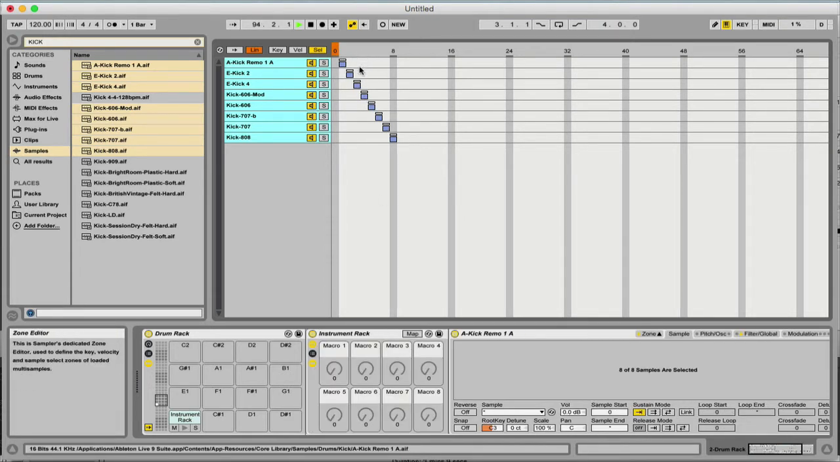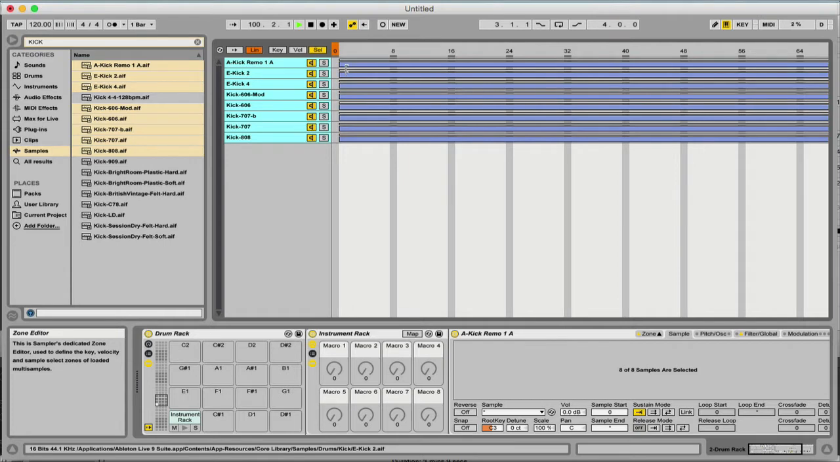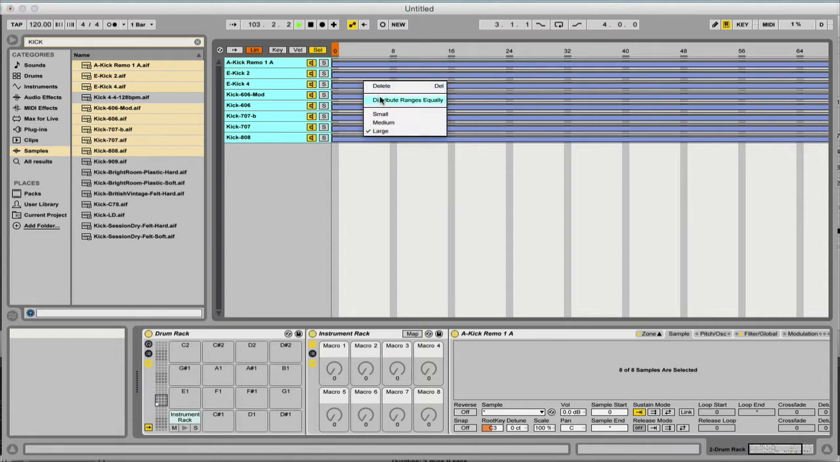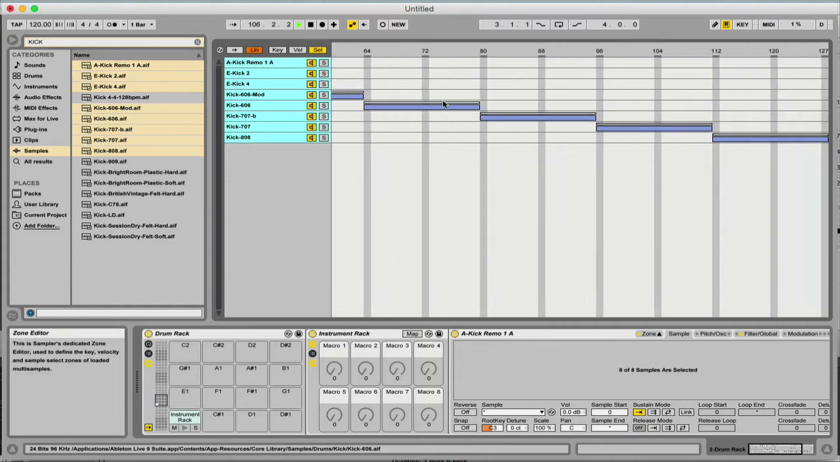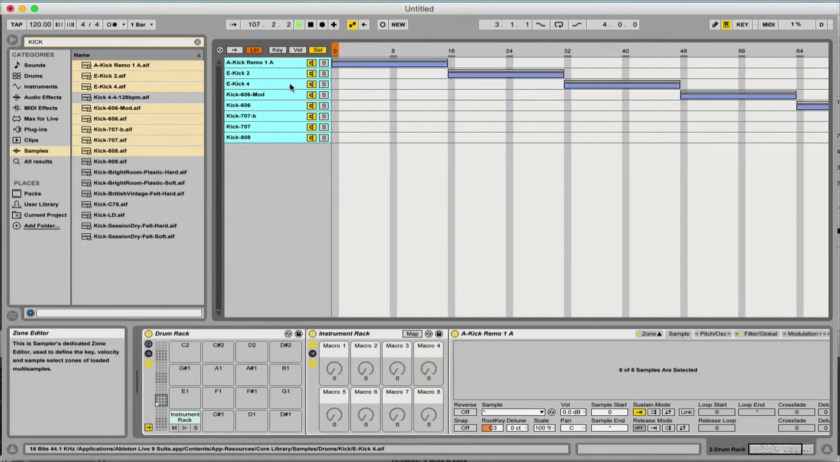At this stage, I just wanted to make a couple of points. If I hadn't selected these zones before I distributed them equally, let me show you what happens. I'm going to go back a couple of steps here. Okay. If I'd just right-clicked on here, distribute ranges equally, without first setting the 8, you can see it has distributed them equally, but it's distributed them over the entire 128 range.